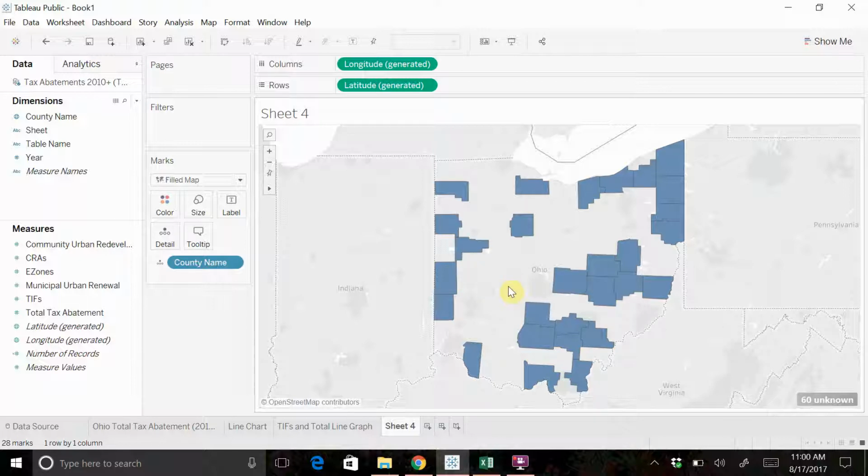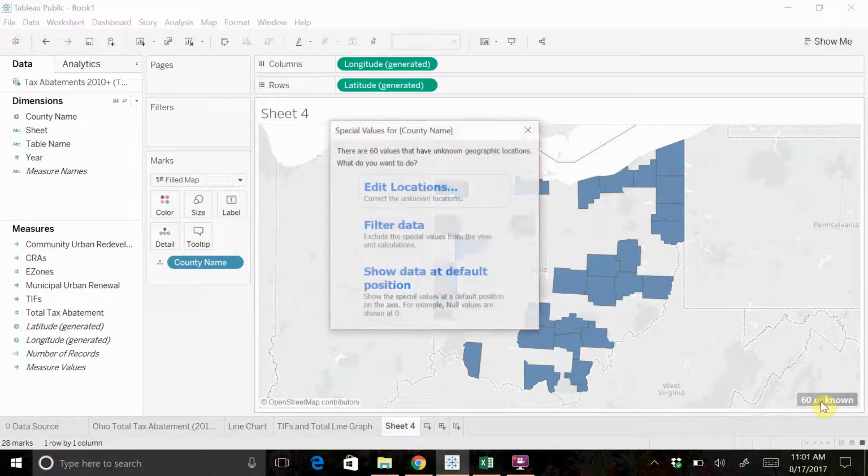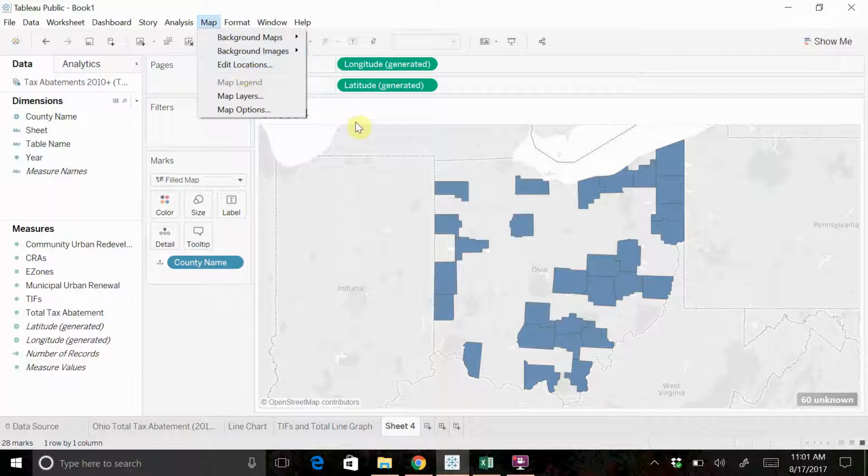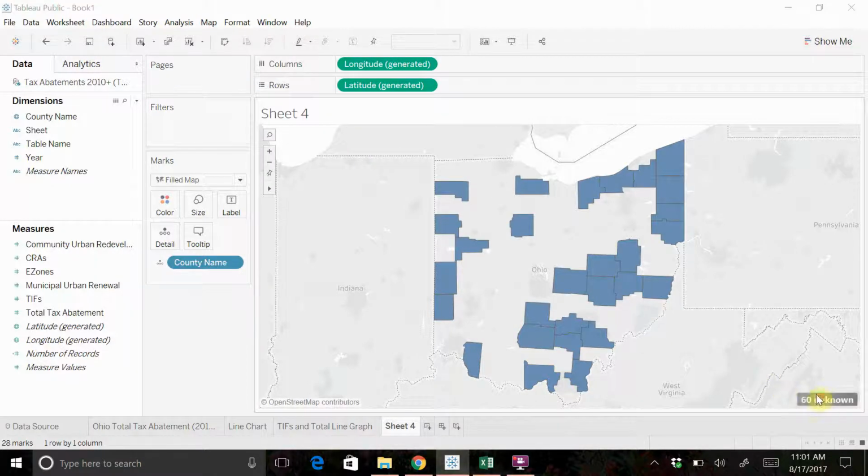There's two ways to get the information on where Tableau is getting confused. The first and the simplest is to simply click on the 60 unknowns at the bottom right. It'll give us an option to filter the data, which is just to say that we like the map as it is and don't worry about the missing ones, or we can click Edit Locations. That's where we're going to go, but we're going to get to it the other way. We're going to go up to Map, Edit Locations. Again, we can do this either way. We can click here and click Edit Locations, or we can go to Map and click Edit Locations.